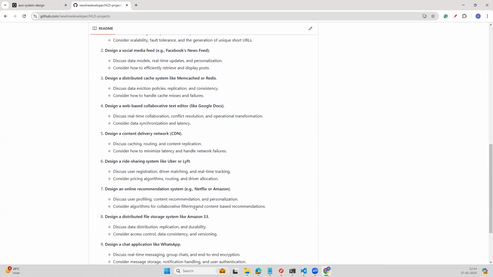The next use case is an online recommendation system, similar to Netflix and Amazon. Based on user profiling, content recommendations, and personalization, we will discuss how the recommendation system works, what algorithms and machine learning models help to recommend particular content to users based on their preference, and the algorithms for collaborative filtering and content-based recommendation. All of that we are going to discuss.